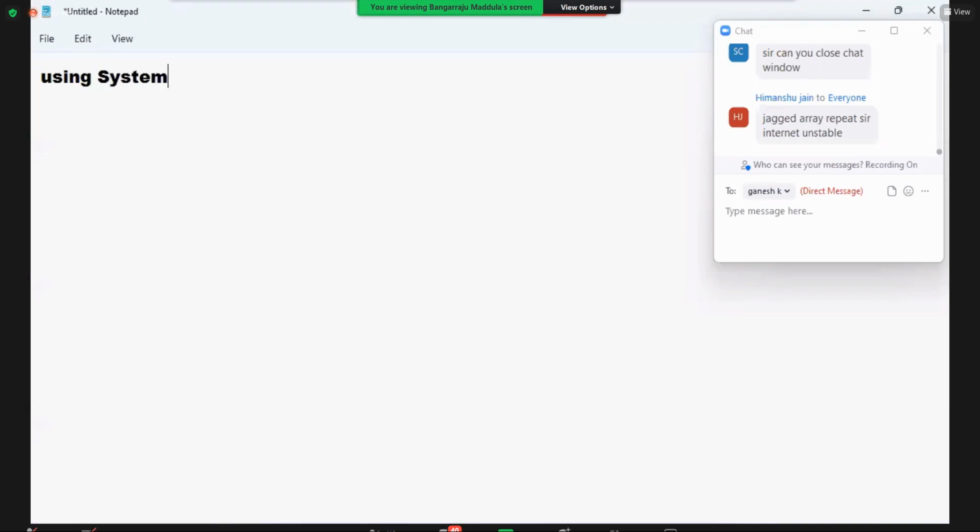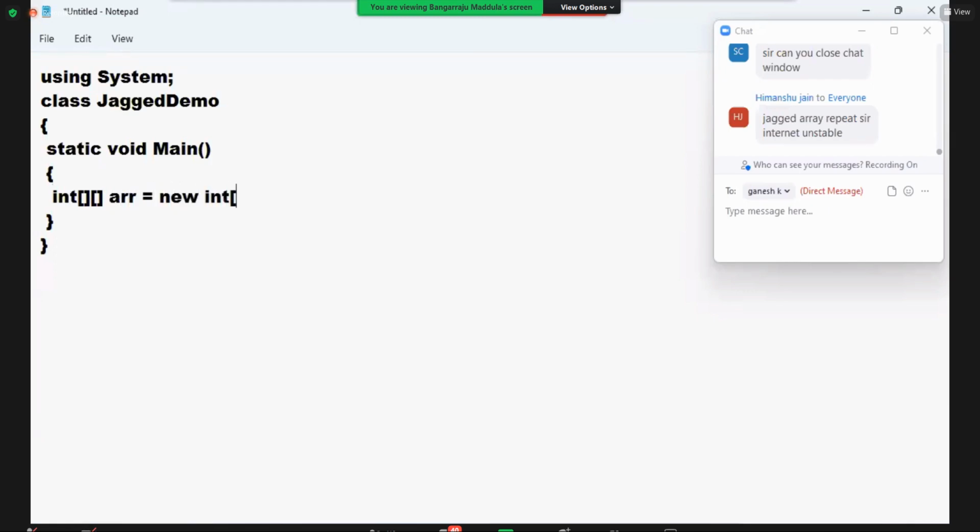Using System, class jaggedDemo. Okay, static void Main. Okay, now I want to declare a jagged array. How to declare? int double square brace arr is equal to new int of the number of rows you have here. How many rows do I want? 4 rows. But columns are not fixed, so we don't tell the columns. Now, how many rows are there? 4 rows are there.